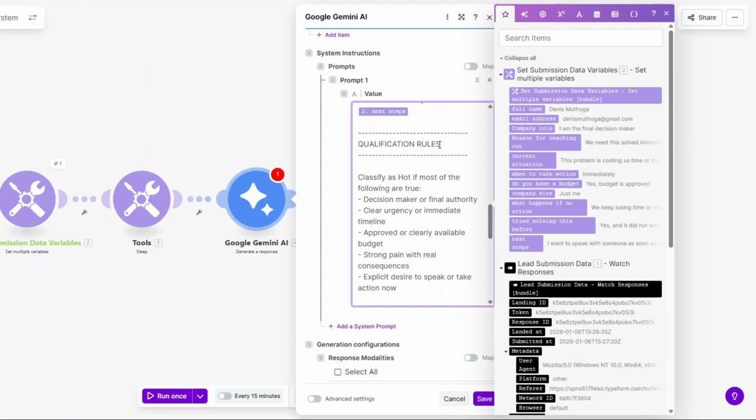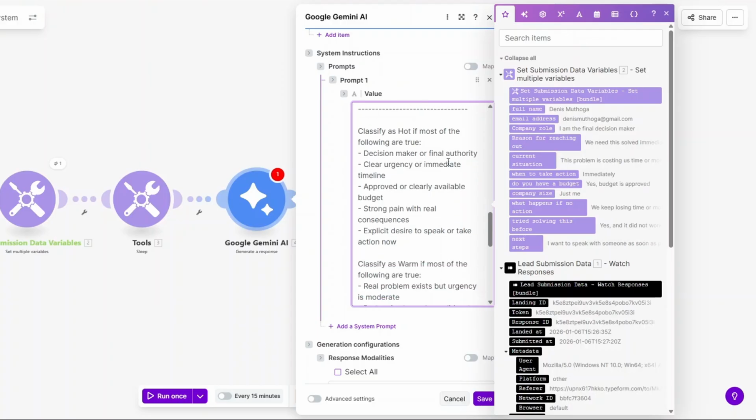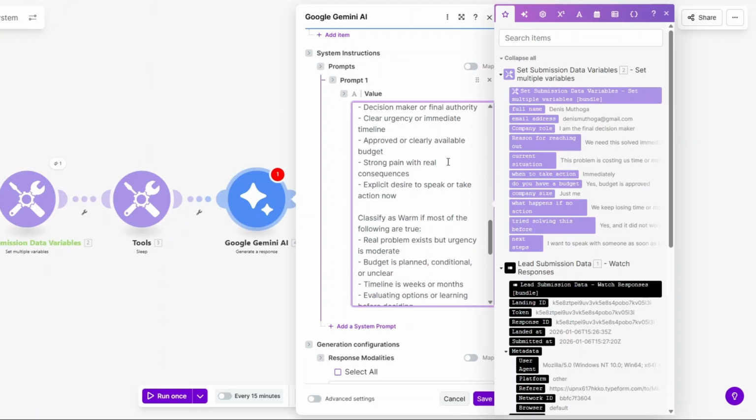And here we're outlining the qualification rules. So we're telling the tool, classify as hot if most of the following are true: if the lead is a decision maker or final authority, if there is clear urgency or an immediate timeline, if there is approved or clear available budget, if there is a strong pain with real consequences, and if the explicit desire is to speak or to take action now.